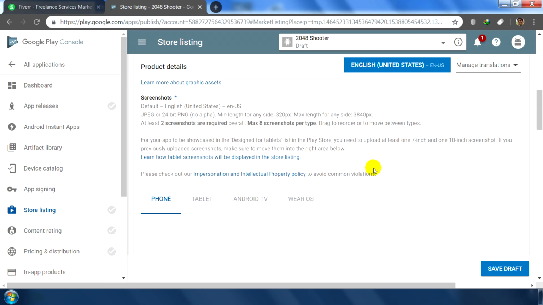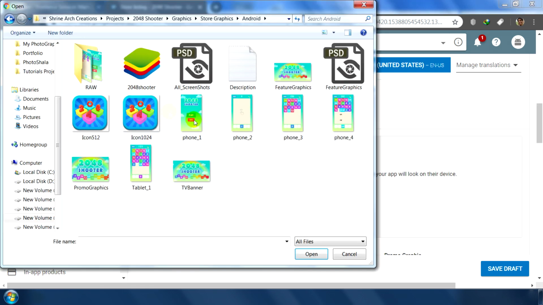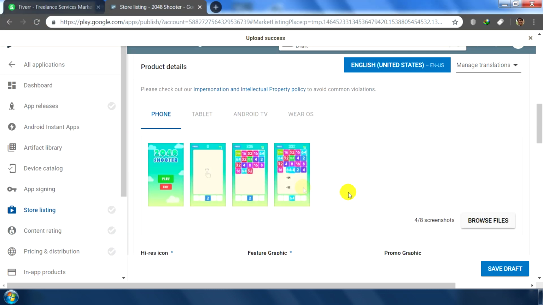Then go to graphics asset section. Here you can upload images for multiple devices. For now I'm using for phone. I have already prepared 4 images for phone. You can upload up to 8 images for every device like tablet, Android TV or Wear OS. After it finishes, we move on to the next section.